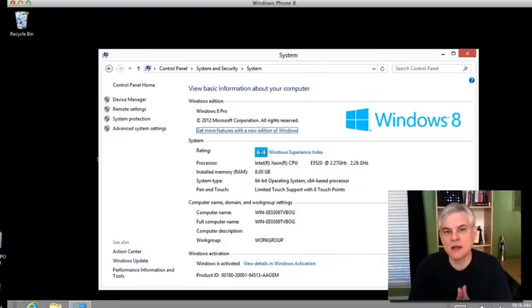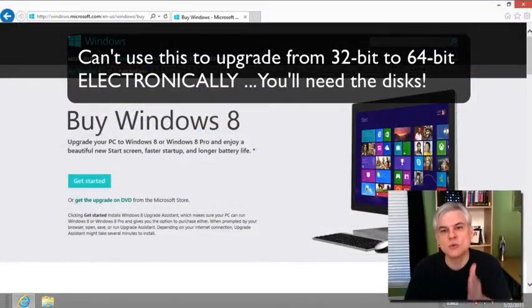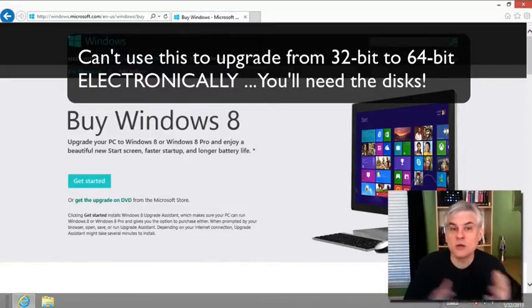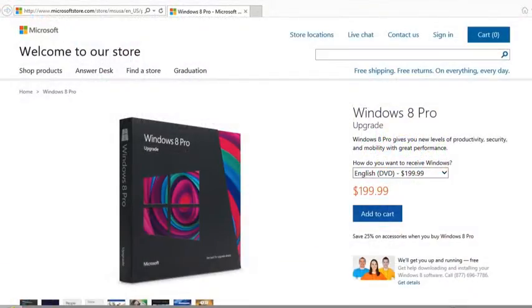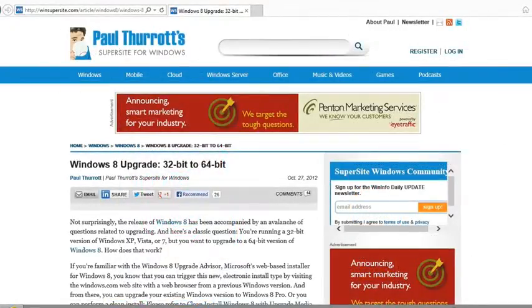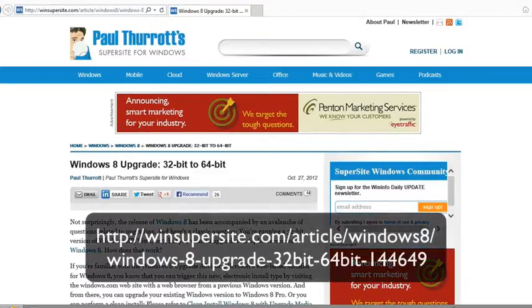If you're running a previous version of Windows, let's say Windows 7, and it's the 32-bit edition, you simply cannot use the Windows Upgrade Advisor in order to install or upgrade to Windows 8 electronically. Instead, what you're going to need to do is purchase the Windows Pro Upgrade DVD. Now, for a more thorough explanation of this in every possible scenario imaginable, check out Paul Thurrott's posting at this URL.